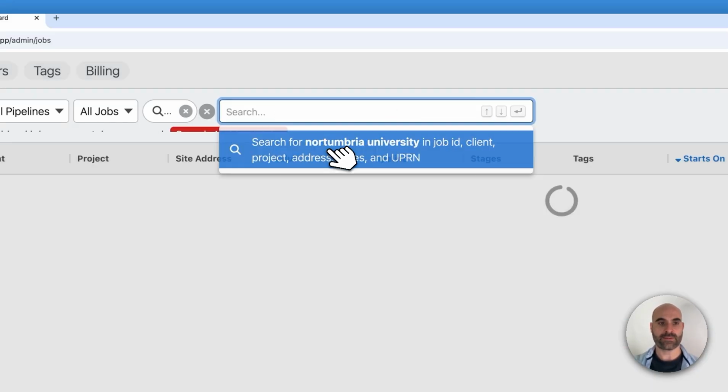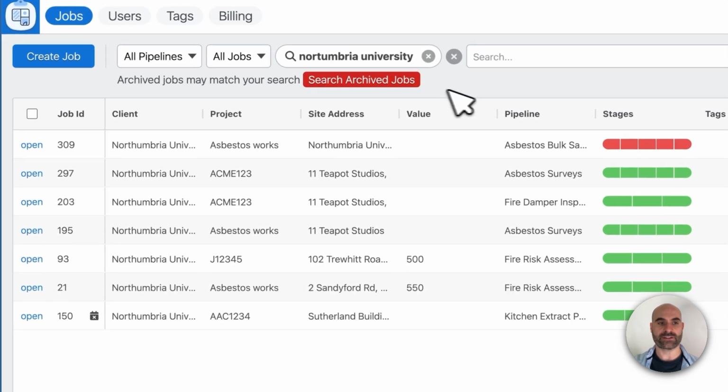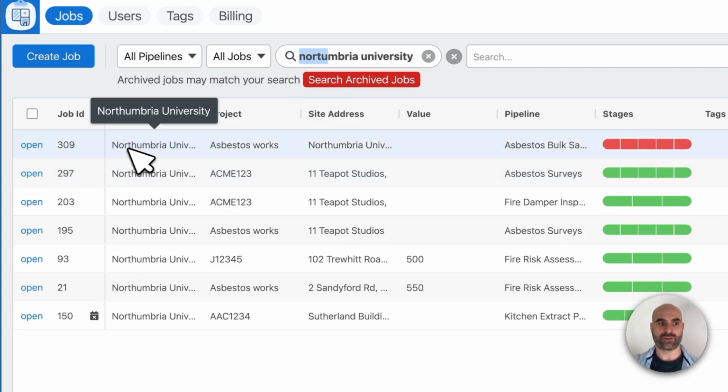And you can see here it's identified these jobs based on the name. What you'll notice is that we've actually got a typo here. So I've said Northumbria instead of Northumbria, and it still managed to pick up these jobs. So we use advanced typo tolerance when you do your searching.